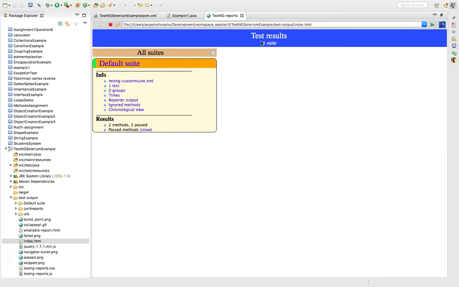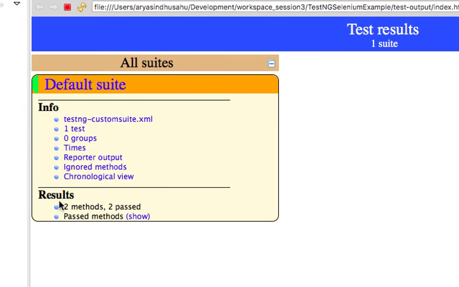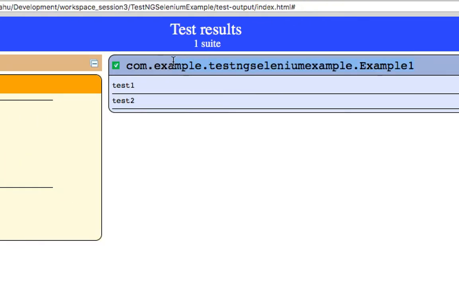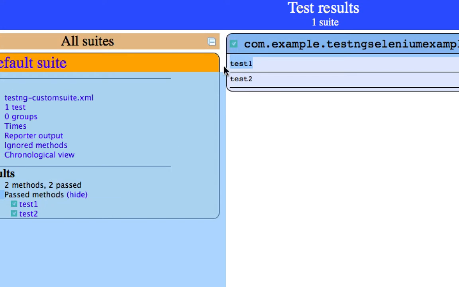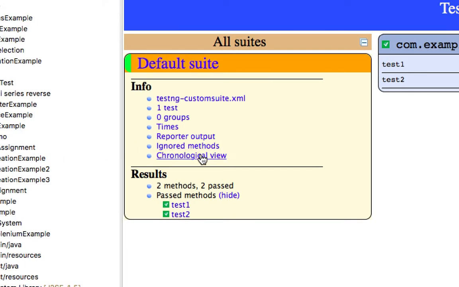It says total test results is one test suite. We'll understand what a test suite is, how to manage them, what the different tests are as per TestNG terminology, and what the different test methods are. Now we had two methods and both of them passed. If you want to understand which are the two methods, you can click on show. It's going to give you the name of the class and the methods that it has, test1 and test2. If you want to understand more, you can go to the chronological view.